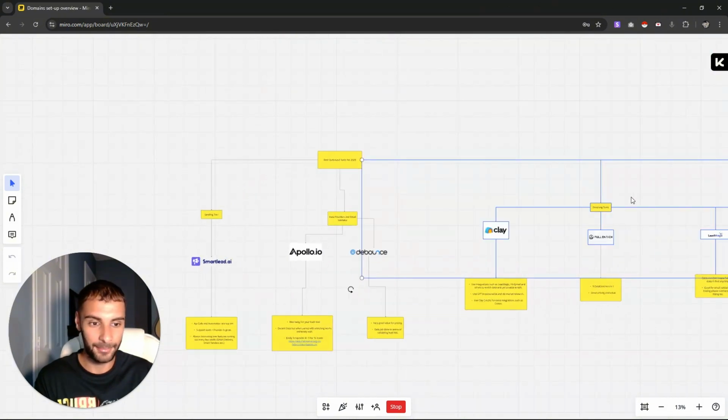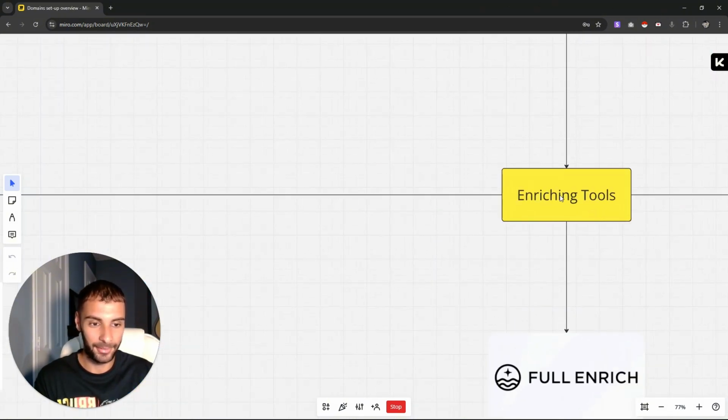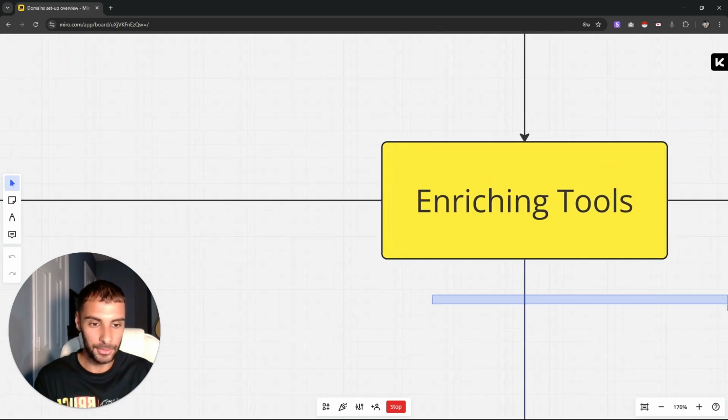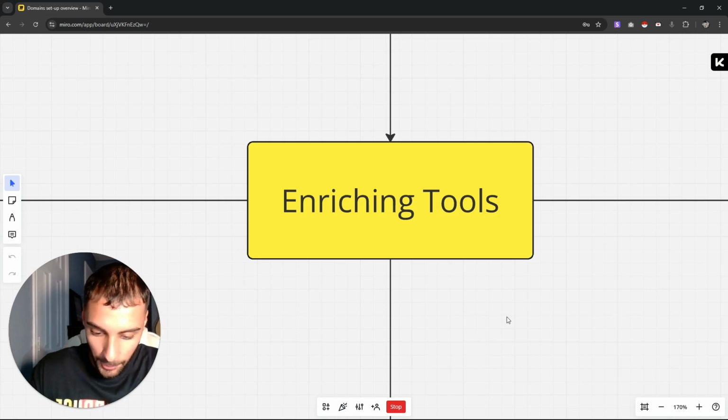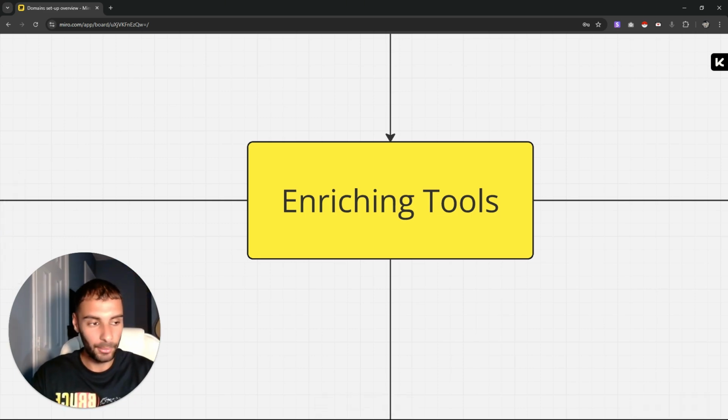Now, to get to the meat and potatoes of this, we're going to be talking about enriching tools, right? So once you've pulled your lead list off of Apollo, Apollo will not give you everything. You'll probably only get back like 50% of the lead list. So if you scrape 10K emails off of Apollo or using one of those websites I mentioned, you'll probably only get back 50%, right?